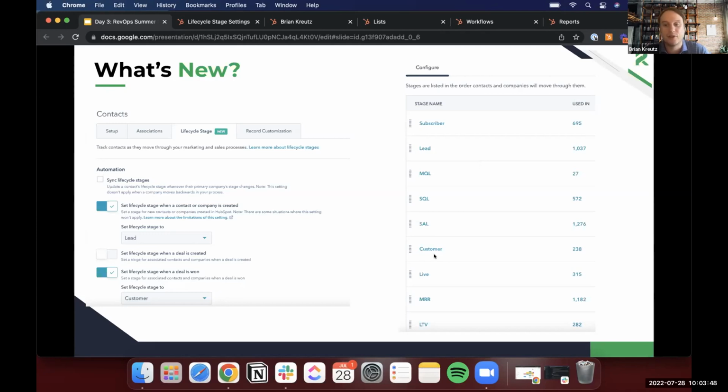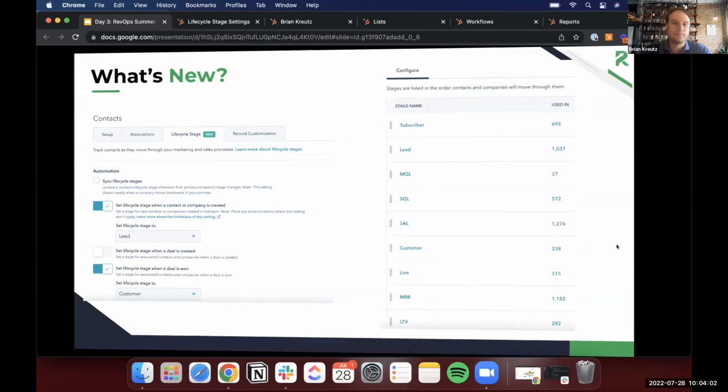But you can see here that after customer or commit, there's live, MRR, and LTV. These are brand new, and without this beta program, you weren't able to add custom lifecycle stages past customer. So this is big functionality that allows us to implement this bow tie model.